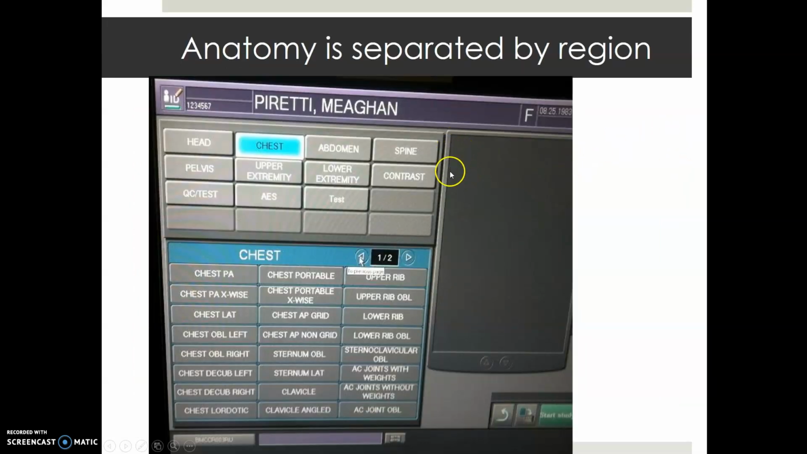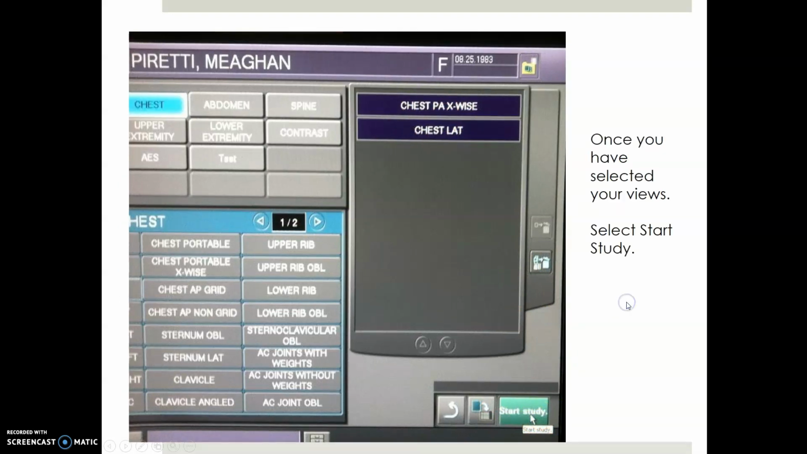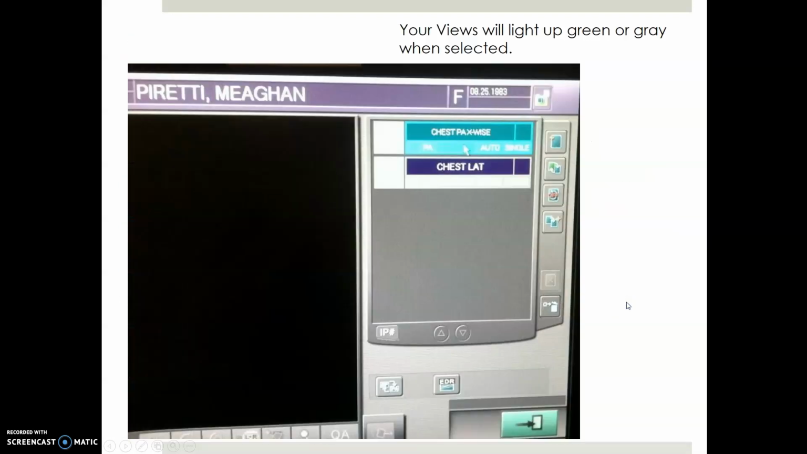And either your selections will auto-populate. If they don't, you're going to go to the section where you need to decide what area of anatomy that you're looking at. So I have the chest one highlighted here, and then you can choose what views you did. So this is a 2-view chest PA crosswise and chest lateral. Down here is a Start Study button. And then your views will pop up here.